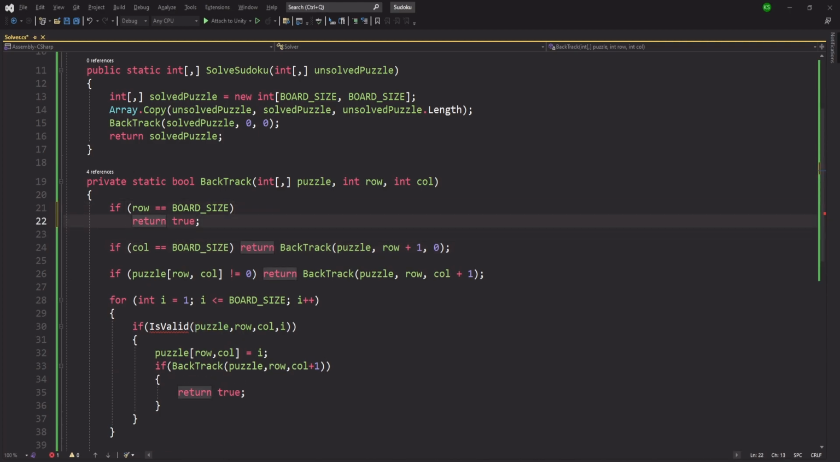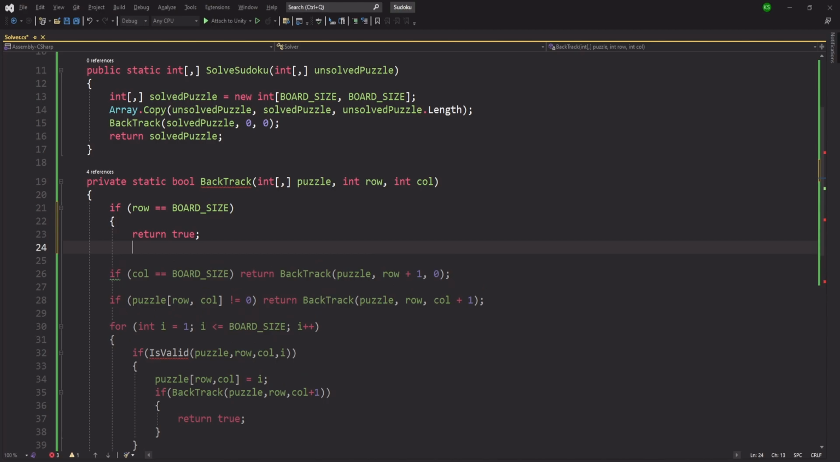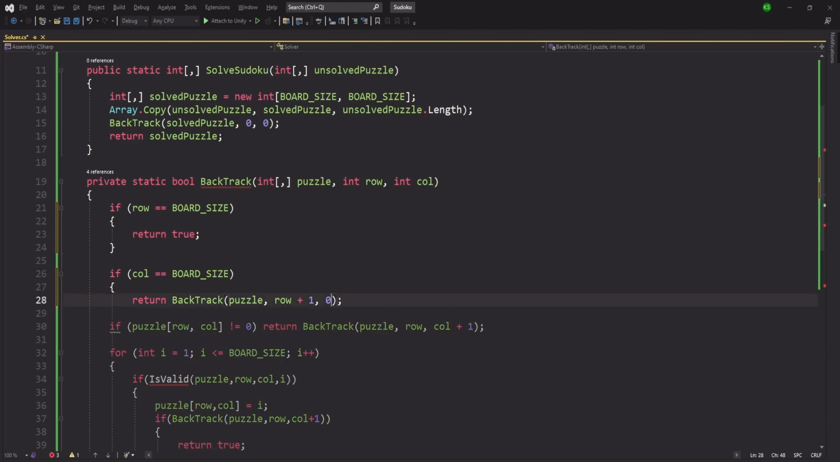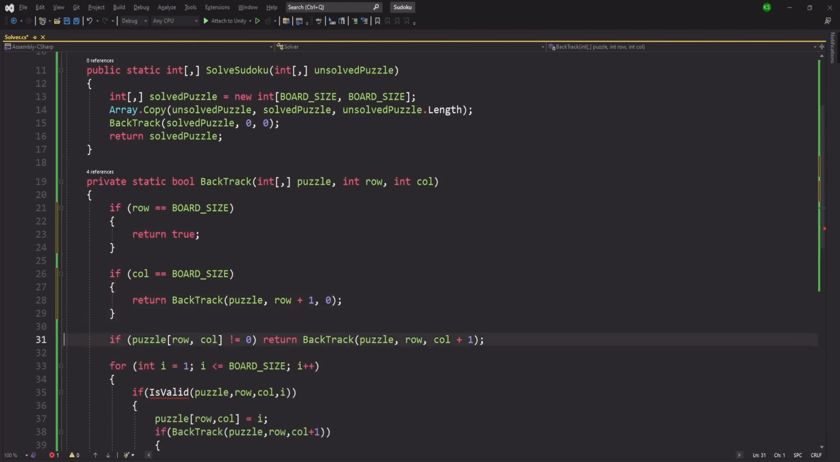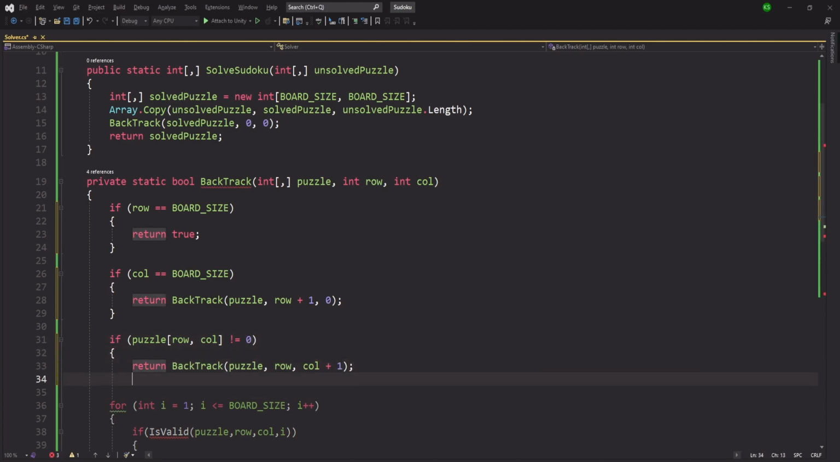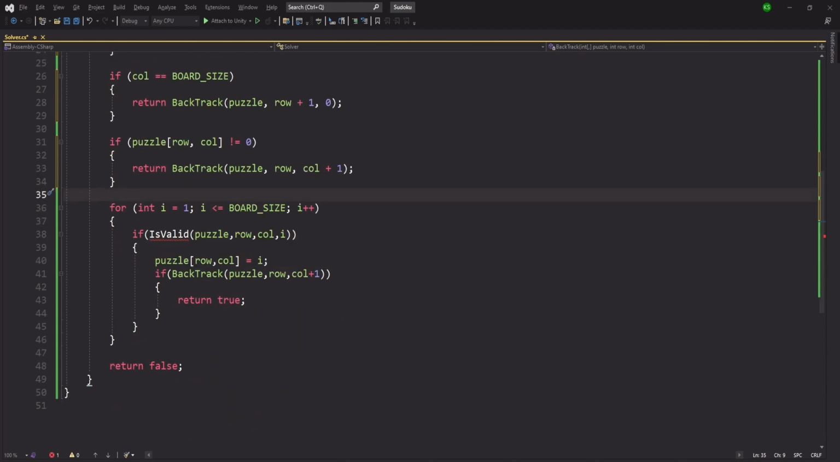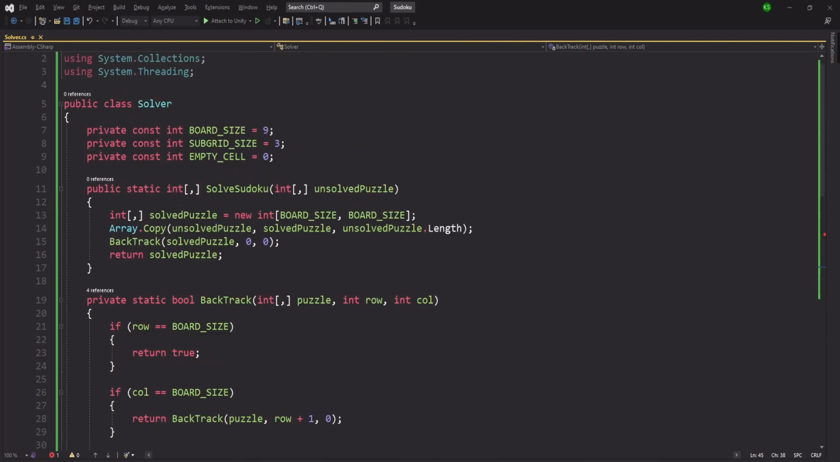And let's also do this, because that looks better. And we'll need to create our IsValid function, and if it is not valid, then we are going to reset it. So puzzle of row and column is going to be equal to 0, which was already 0, and at the end it is going to return false.